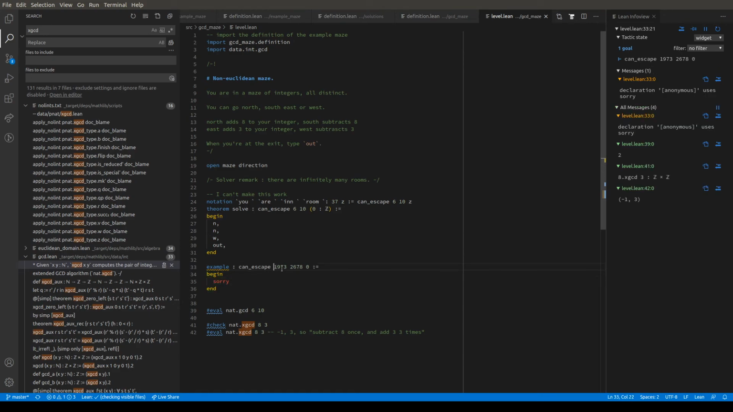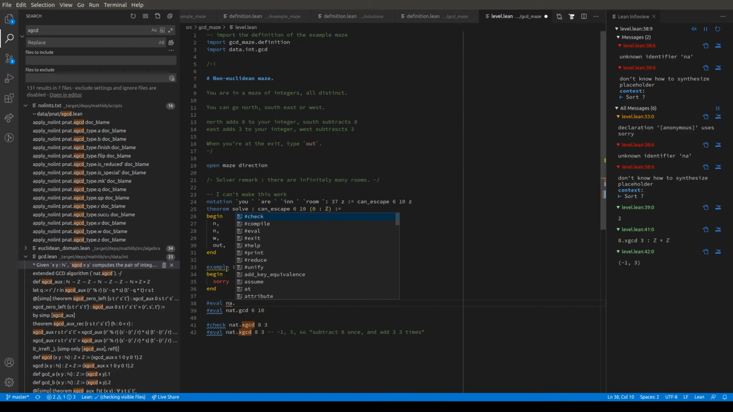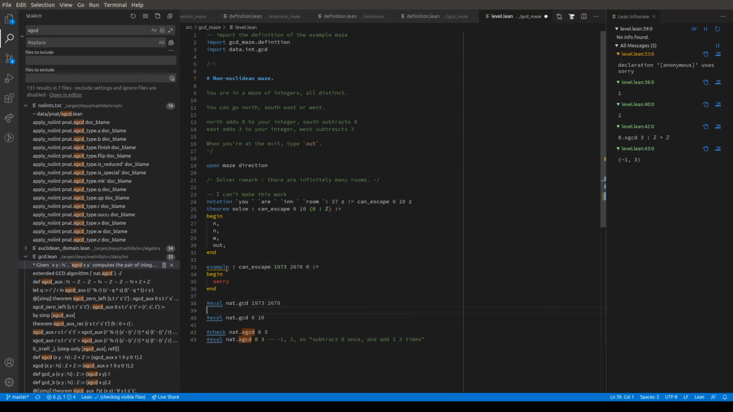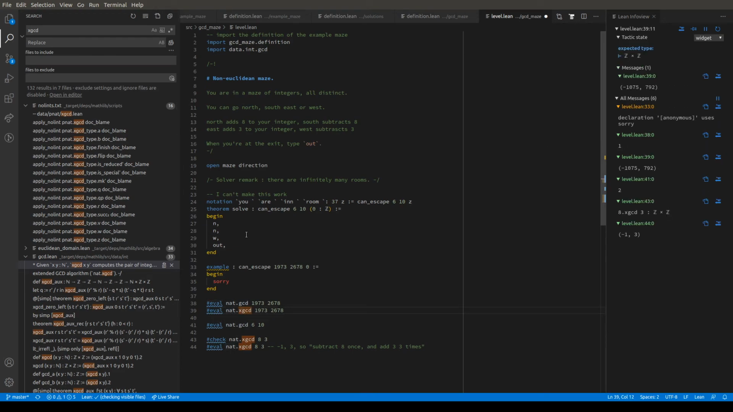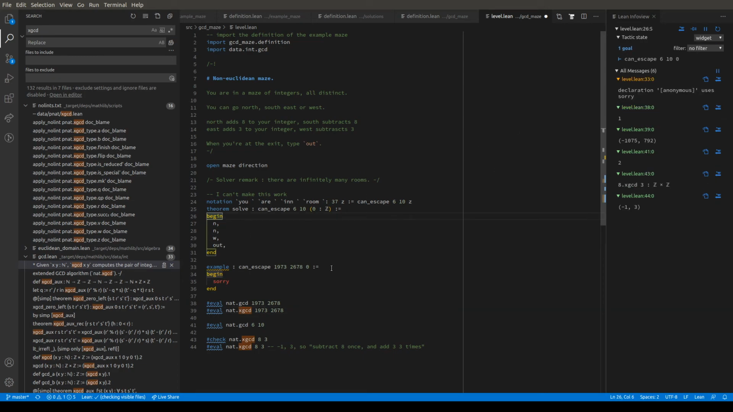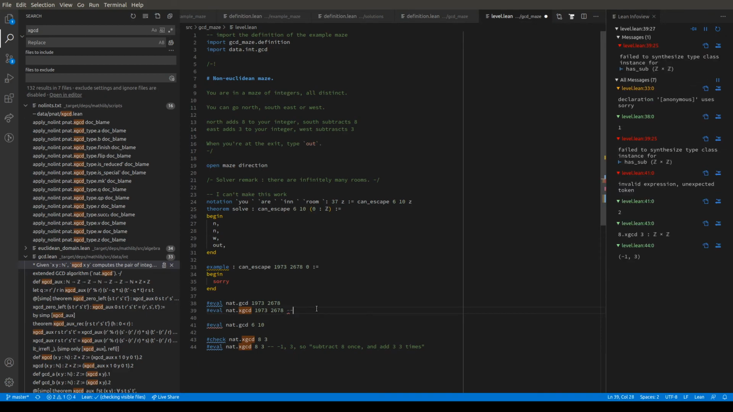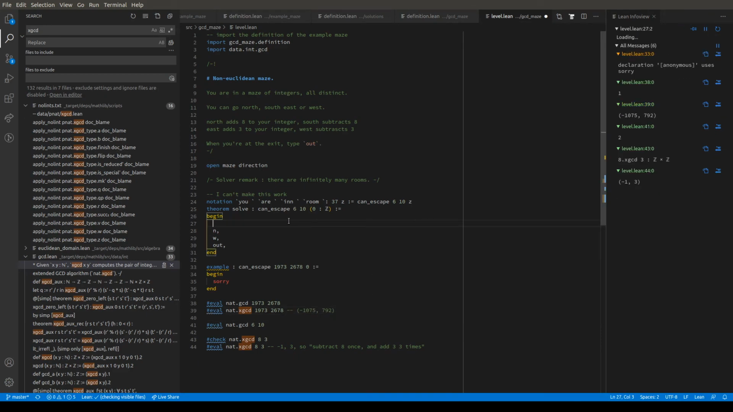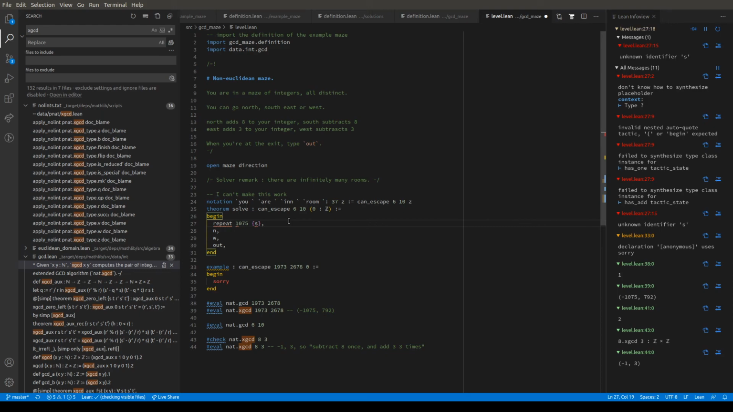So the first thing, let's see if we can use Lean to get out of this maze. Eval nat.gcd. This thing here. So the GCD is 1. And so now we need to eval nat.xgcd. And so my understanding of that is we need to move this one here. So is that too much? So we need to move south 1075 times.